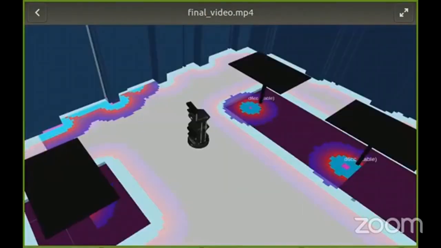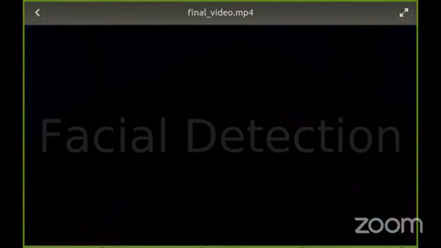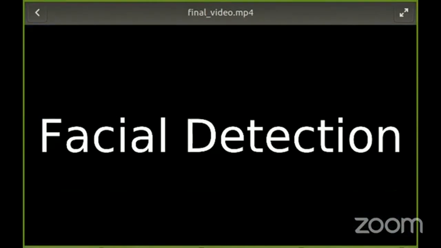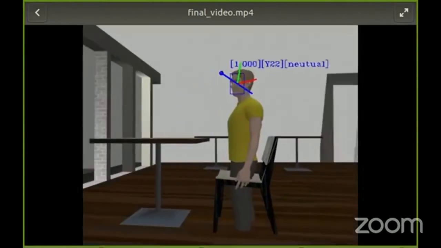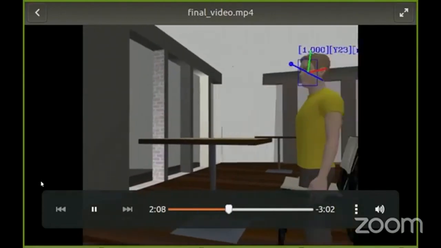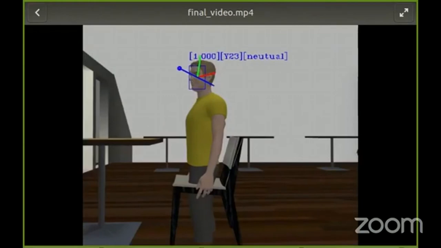So it will actually update the robot here, as you can see in the video. So next, how we detect the customer is by using facial detection. So we are actually using OpenVINO. This one is to identify the customers and to localize it, to find it in 3D space.